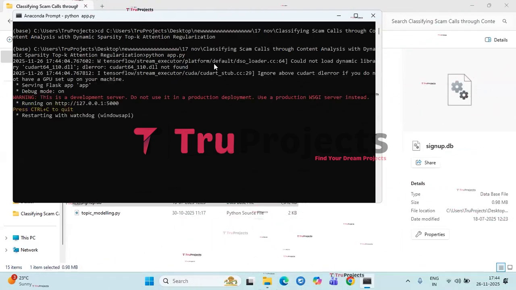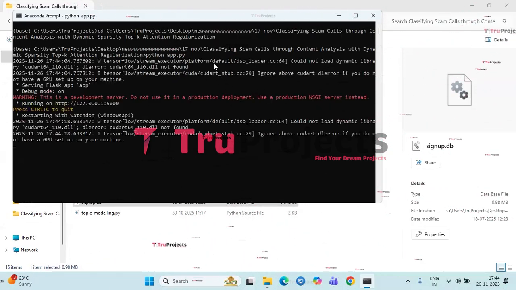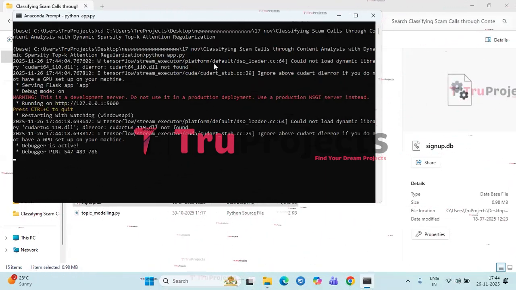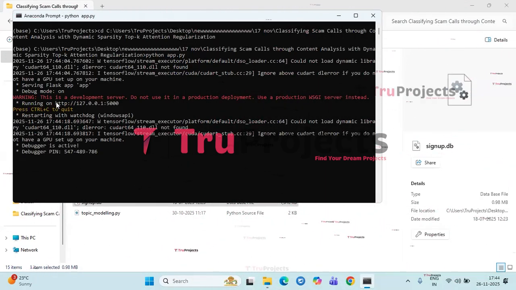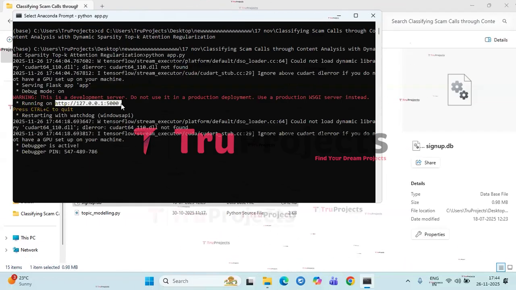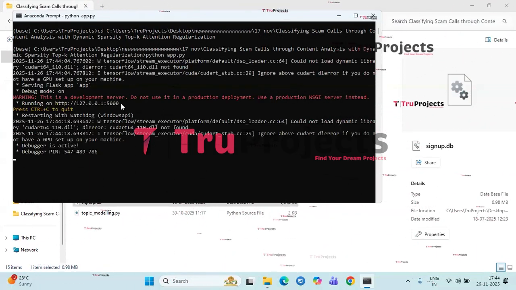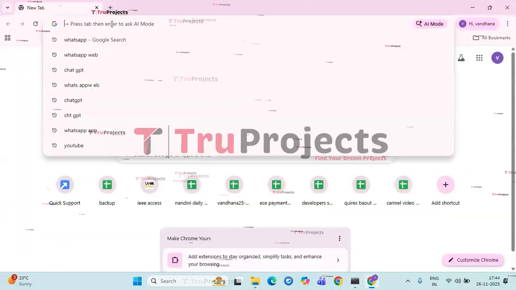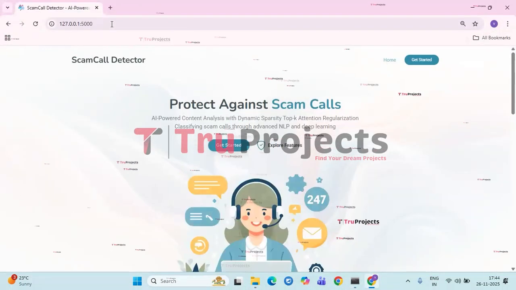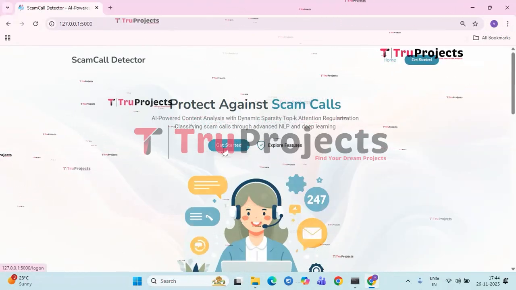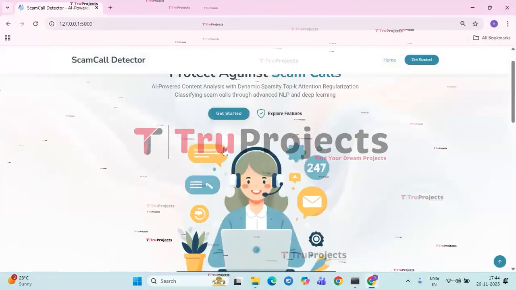After running the app.py file, the Flask framework will host the application locally at the default address with the port number of 5000. Copy the local link provided by the framework and paste it into any web browser. I prefer Chrome. The home page of the project should now be displayed in the browser. This is a front-end built using Flask framework.